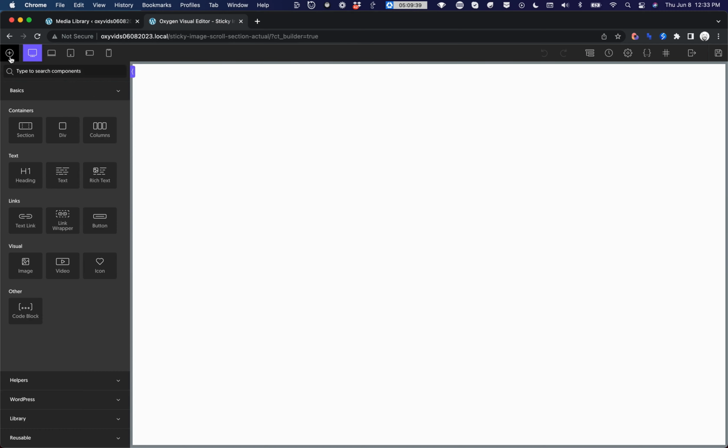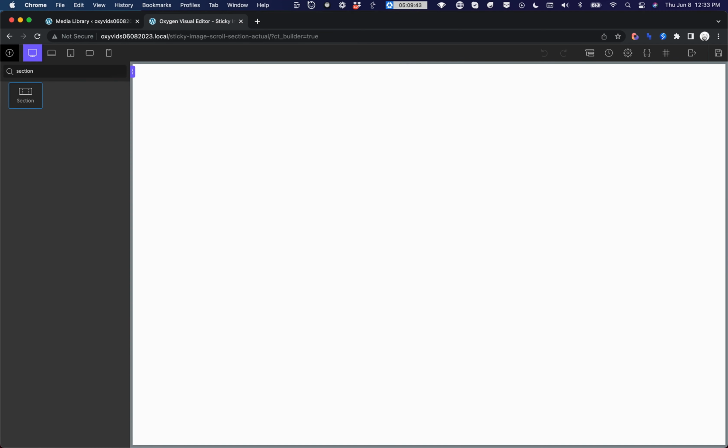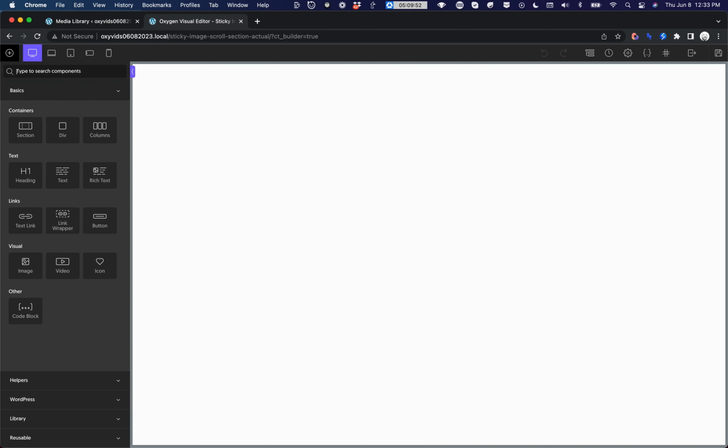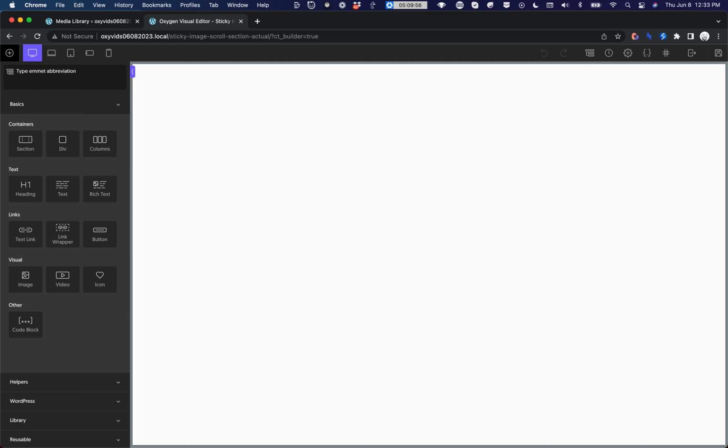For the first version, we just need a section, and we can drop the elements in one by one like this, or we can use emit. So I'm just going to use emit to speed things up. We'll do Command or Control Shift E to bring up the emit input, and then we'll do a section, and we're going to need two divs. So we'll do div times 2. And then inside each of those, we're also going to need a div. So we can just do that here and hit enter to execute that.